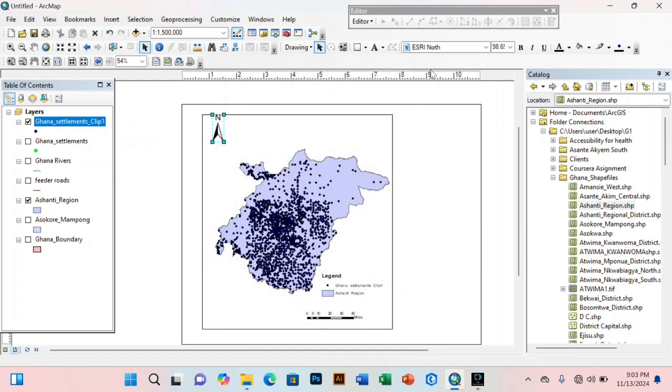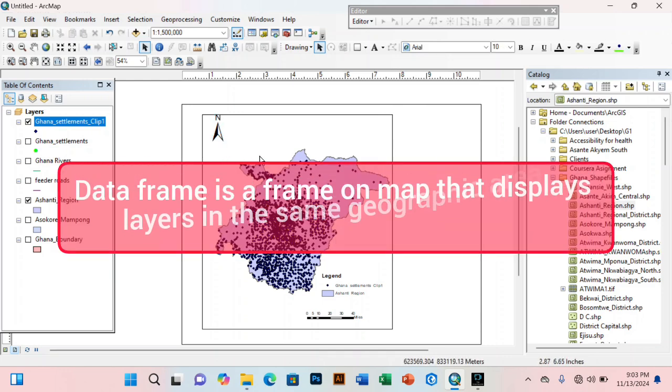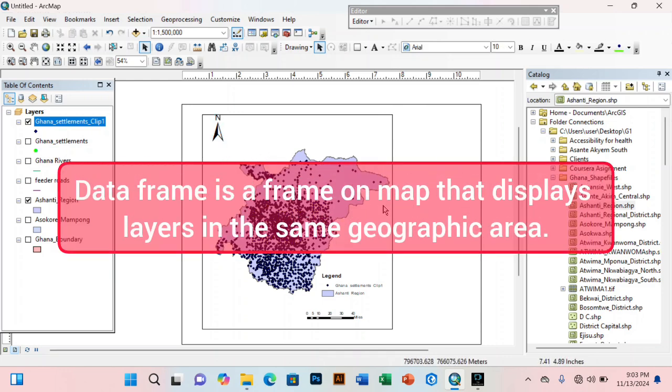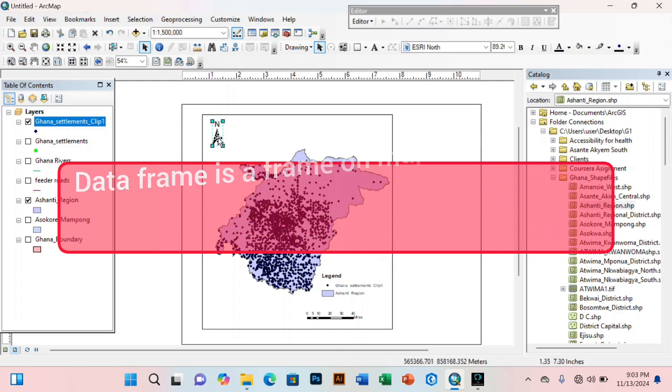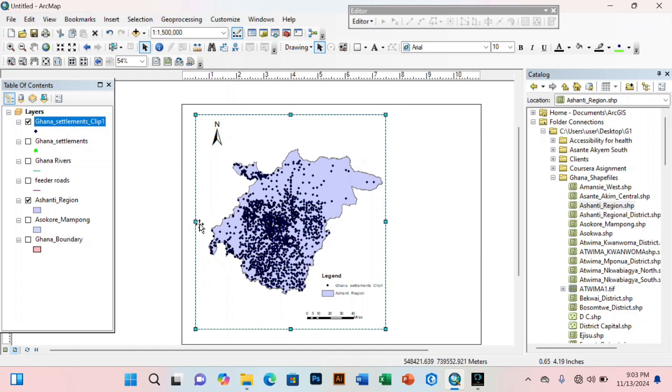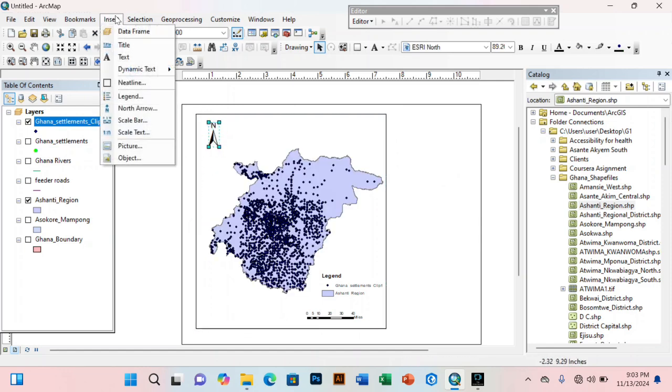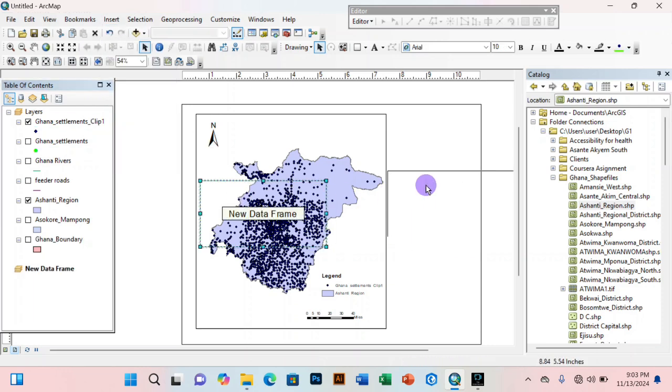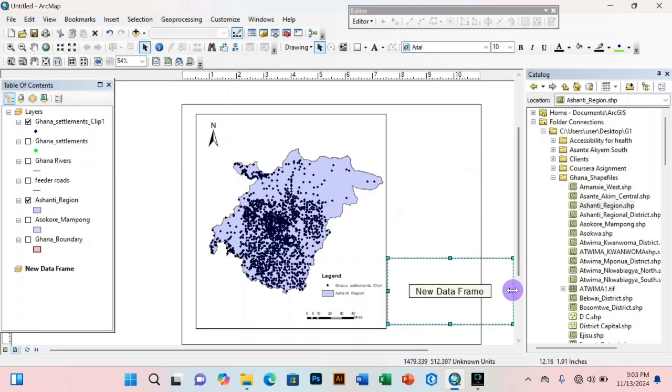One last thing we will look at is a data frame. What is a data frame? A data frame is a frame on a map that displays layers in the same geographic area. You see, now I have settlement. I have Ashanti region. They are both in the same geographic area. Let's say I want to show where Ashanti region is located on the Ghana map. I'll go to Insert, New Data Frame, then I position the data frame over here.